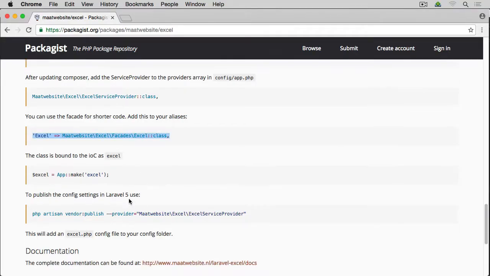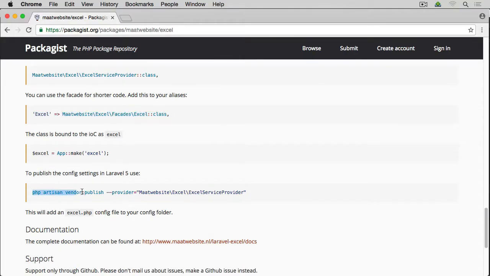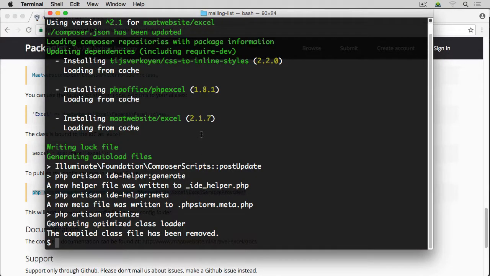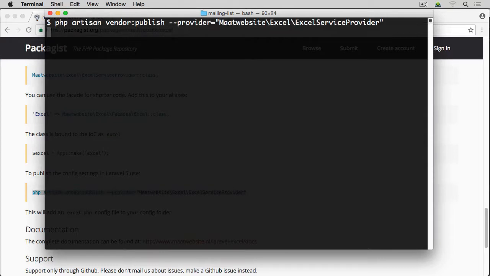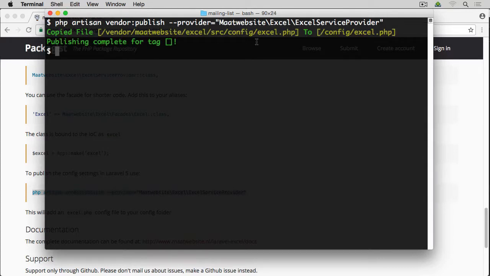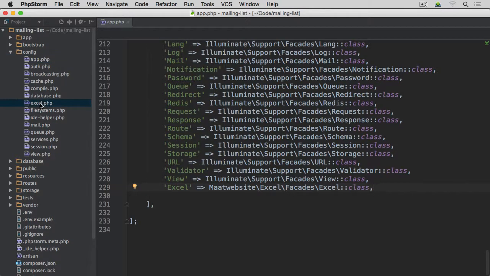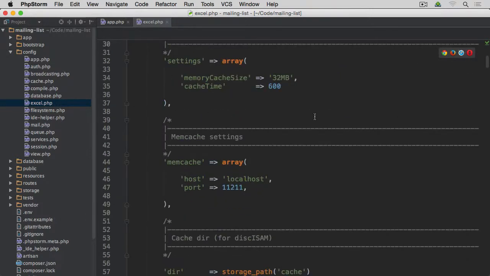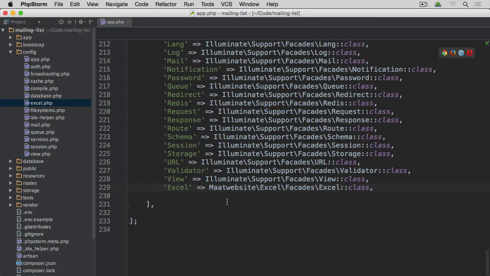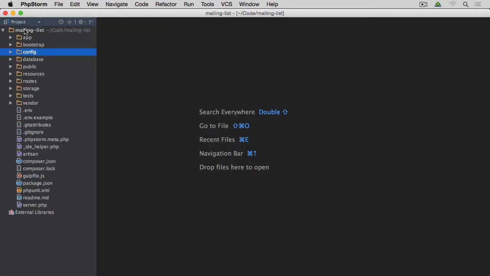Okay, one last thing, I'm going to publish the config file for this package as well. So back to the terminal, copy this line, paste it, and that will copy this config from the package to the config directory. If we go back to the editor, you'll see this Excel now has been added here. I won't be changing anything, everything stays as default, but if you need to change anything, obviously please feel free. Okay, so our app.php is now ready.